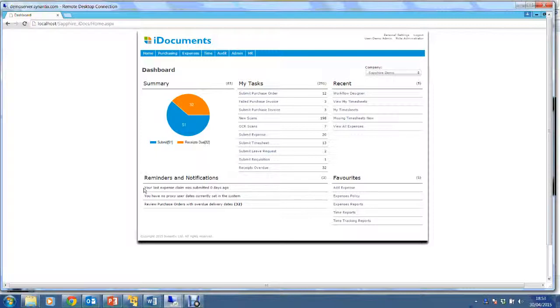So I have a reminder around my last expense claim, and also that I need to review a certain number of purchase orders with overdue delivery dates. We can also see that I have a list of my tasks. These are all the different tasks which I administer through the iDocuments solution. We also have a handy recent areas section, and also I've set up my particular favorites.